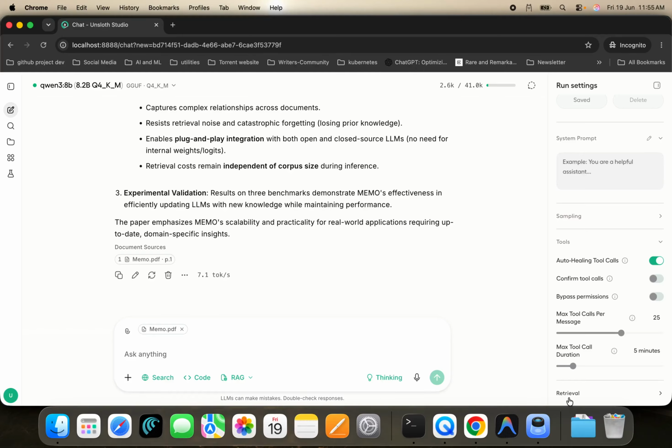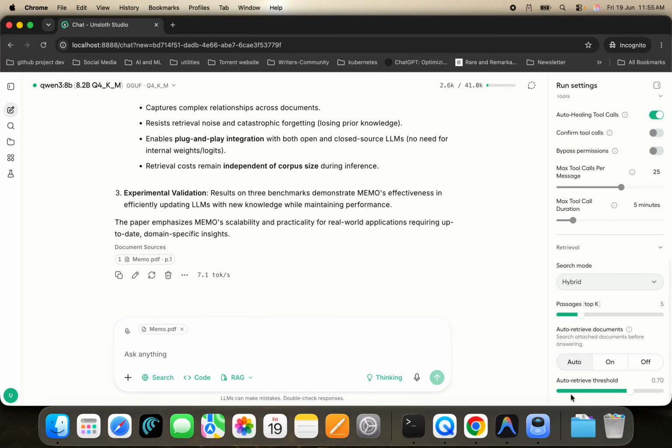And then we have retrieval. This is basically used for the RAG system, where you have the auto retrieve threshold, auto retrieve documents, passages, top K, and the search mode, whether it is only BM25, semantic search, or a hybrid search that you want to perform when you are trying to retrieve the documents from your DB in the backend. So this is with respect to the parameters that you can control for any of the LLMs or systems that you are building.